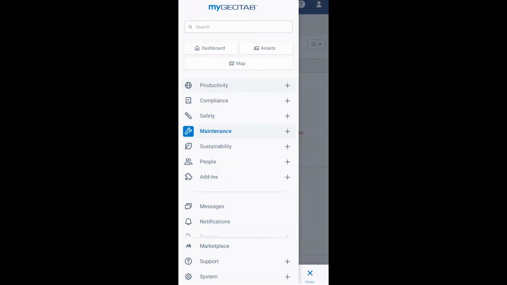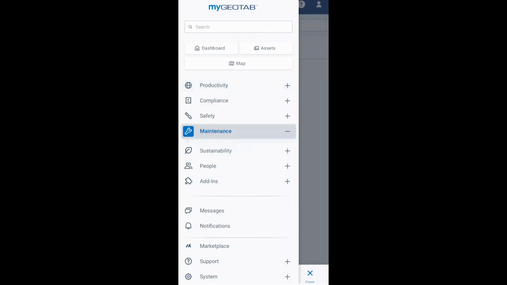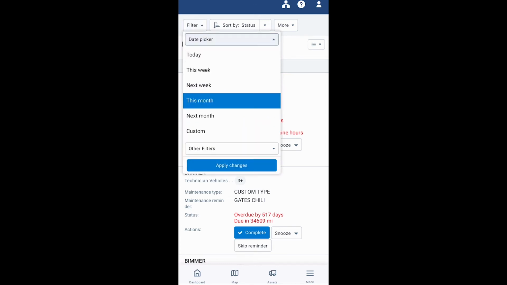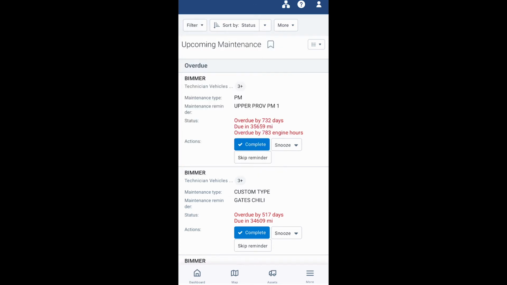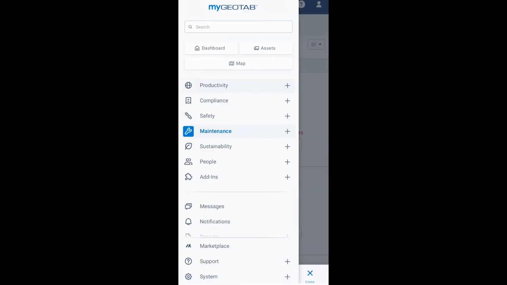We can also come over here to the little hamburger that says more, click on maintenance, go to upcoming maintenance, and then that maintenance will also be here as well. And then if you wanted to filter, you could choose the date picker, what's coming up this month, so on and so forth. You can also complete it here, snooze or skip, fill out the corresponding information, and hit save again. So a few different ways to get to the same thing.